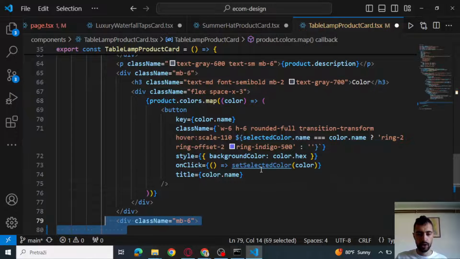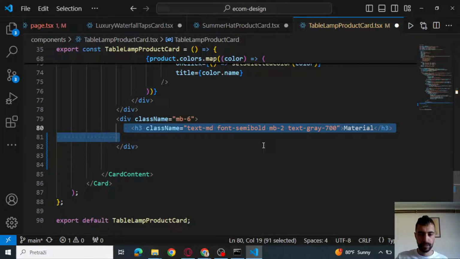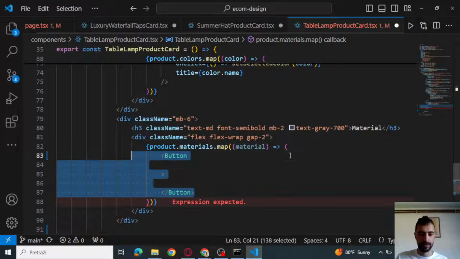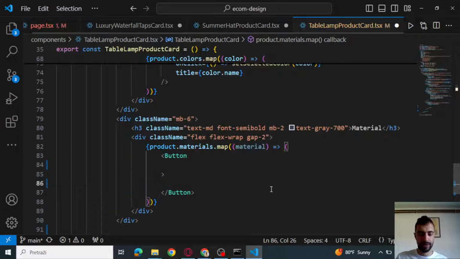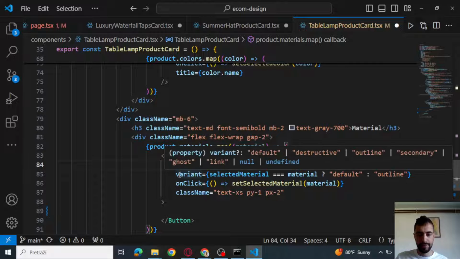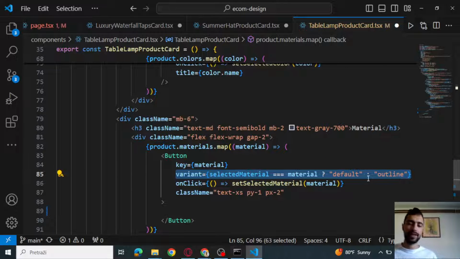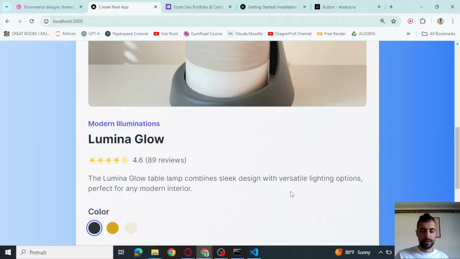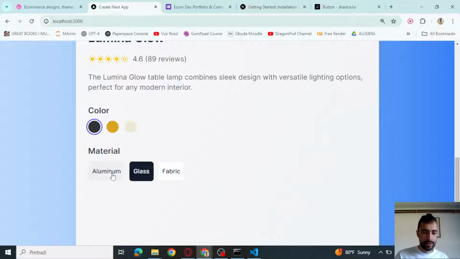Okay, let's go below and say div material, div, let's map materials, and then a button for each material, and then key, variants. So if the material is selected, we're going to have the default button, or outline if it's not. You'll see what both mean. And then on click, we'll set this material and just display materials. So you see the selected one has the default look and the other ones have the outline look.